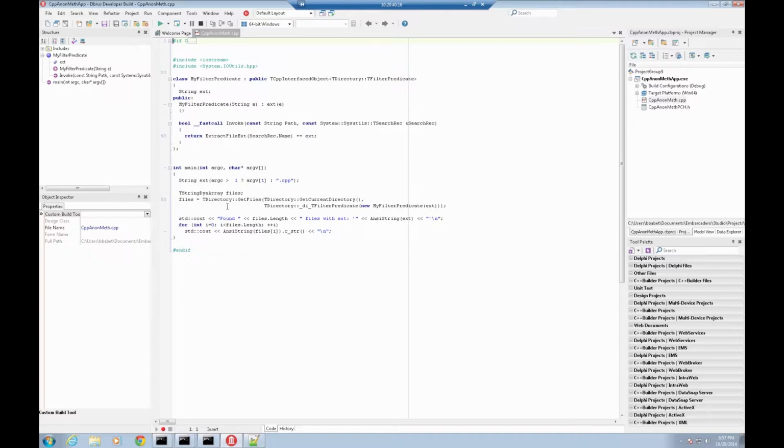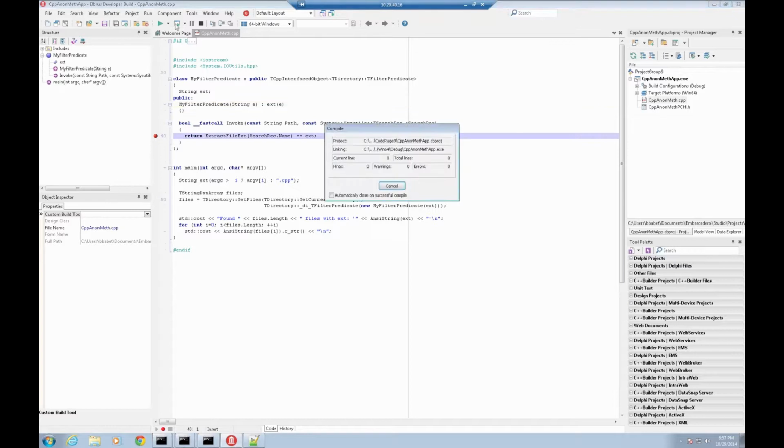I'm going to call getFiles here, and I want to pass it the predicate. But to pass it a predicate, I had to write a class called myFilterPredicate, and the class had to capture whatever I wanted to pass. And then I had to create the predicate here and pass it to getFiles. And then getFiles does the magic and it calls my method. And so I'm going to run this version of the code.